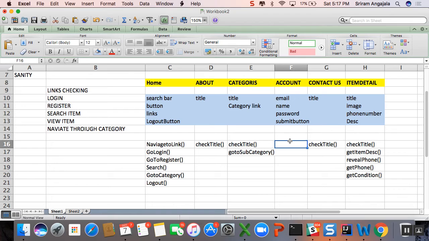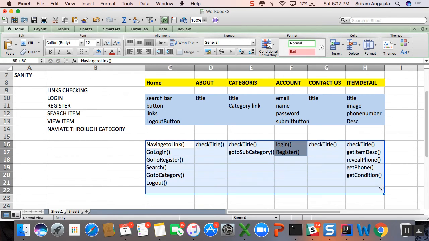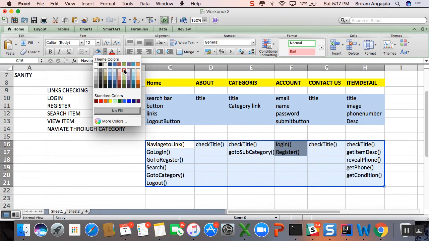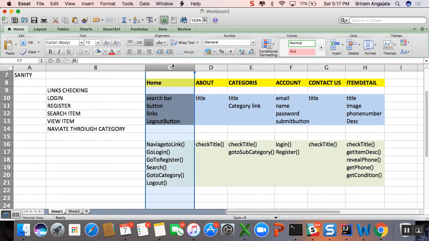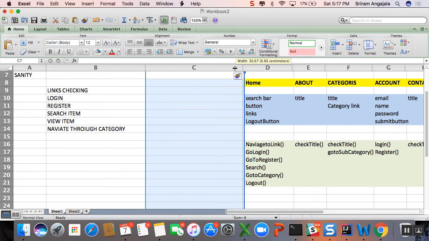In account, login, right? Register, right? That's it. Now, okay. Now, let us put some magic word here.